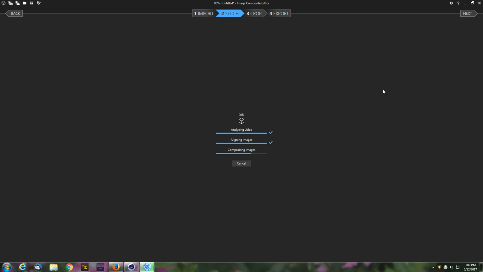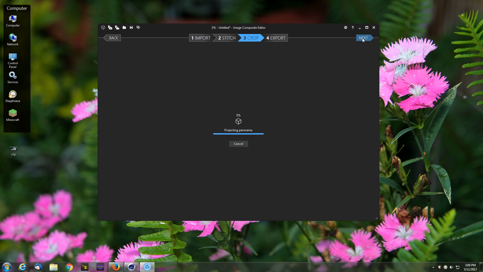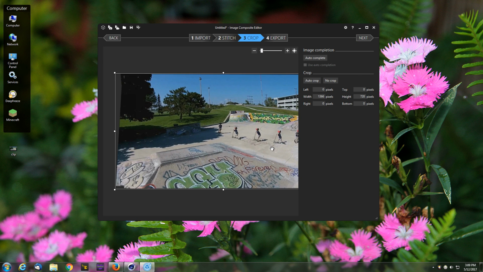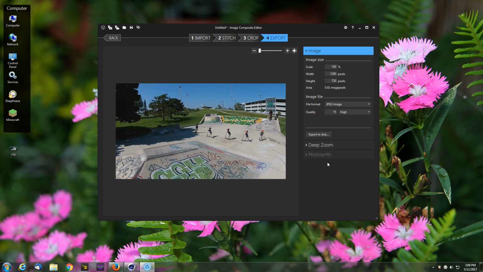Now, I'd suggest that you have a very stable platform. Obviously, with your quadcopter and its gimbal, you're going to provide a nice stable platform. And at this point, get a good look at it. We're going to go ahead and use the auto crop feature to crop in on this piece of footage. And we'll click Next.